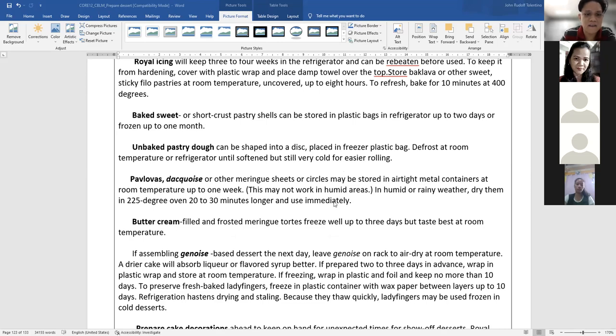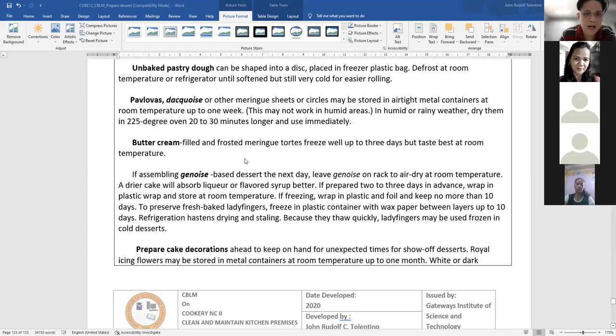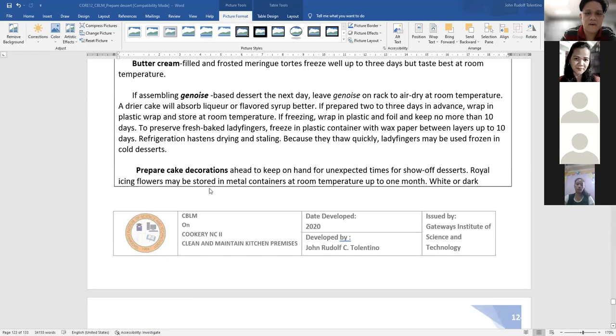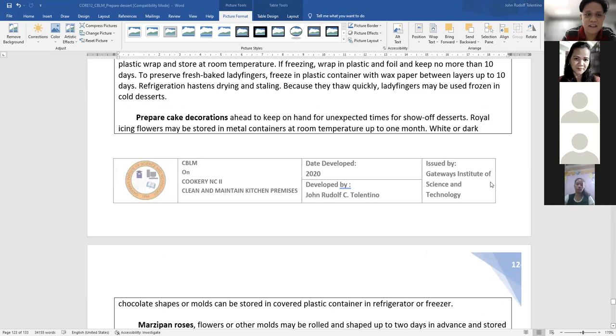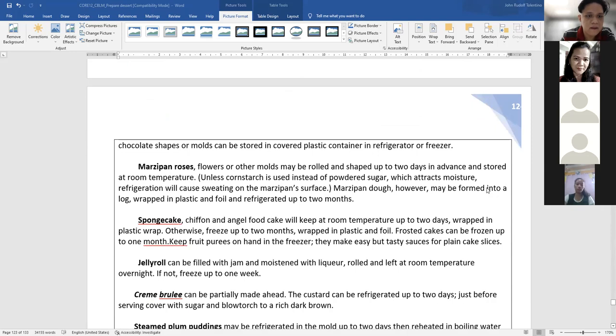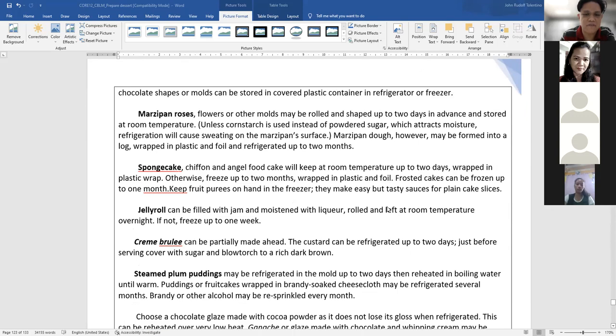Okay, pavlovas or meringue, we can store in clean, airtight metal containers at room temperature for about a week. Buttercream we can store for about 1 day, 1 day storage lang siya. Ang cake natin, airtight container pa rin tayo and it could last for about a month. Marzipan could last for about 2 months if refrigerated.